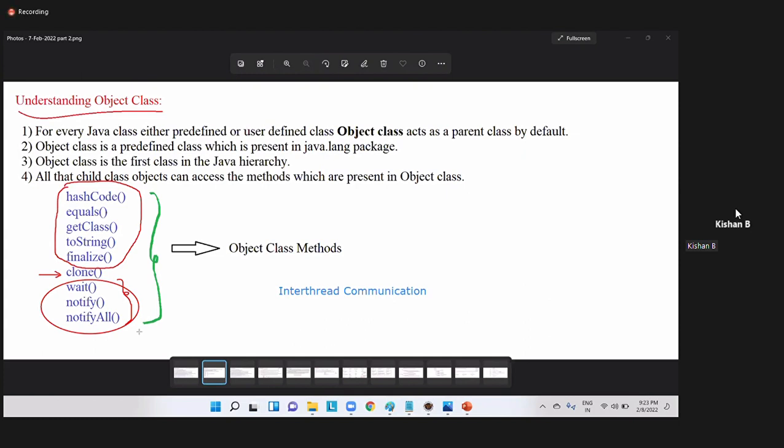Guys, you may have a little bit of doubt regarding the toString method, equals method, and hashCode method. Guys, I promise you, again, we will be discussing these. Trust me when I say that. Please wait for it.